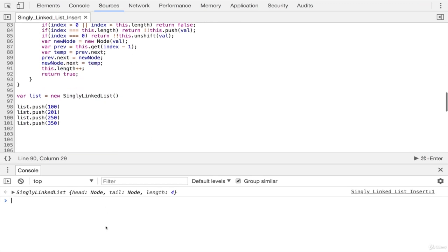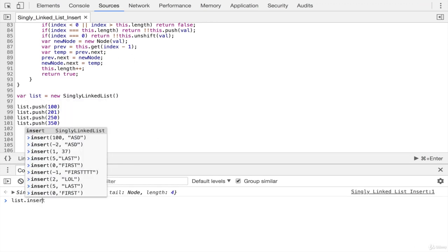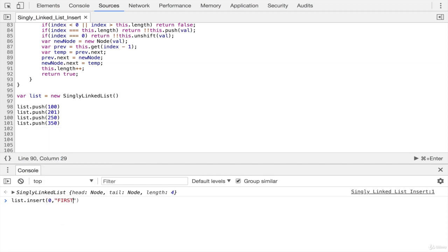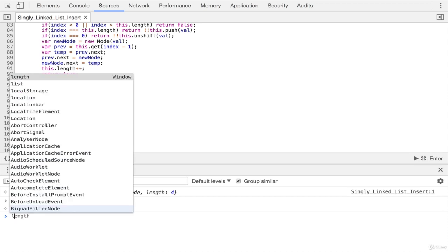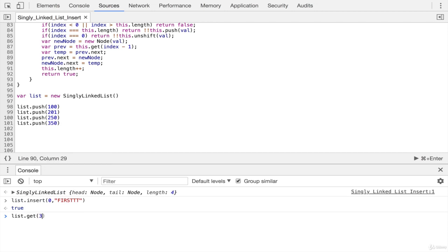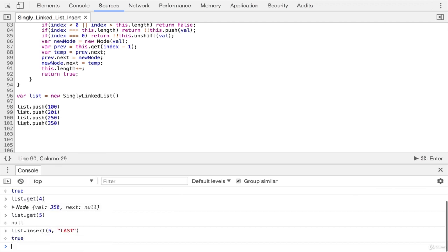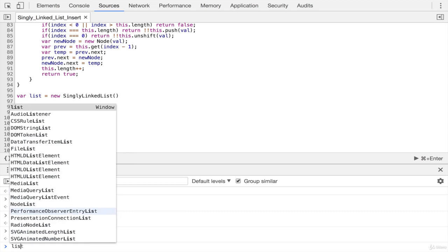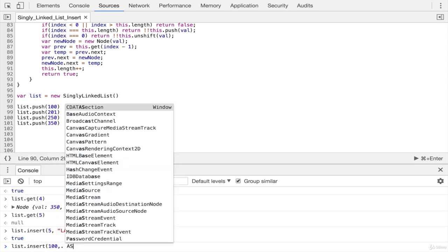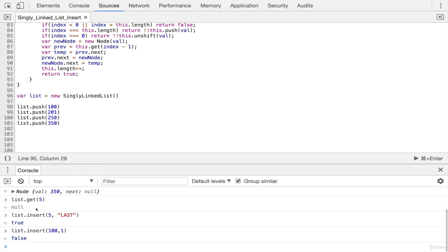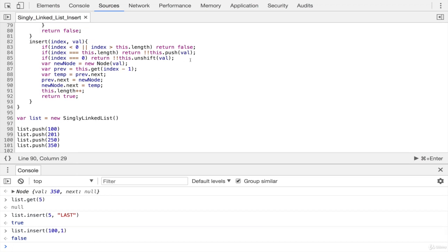So let's test it out. I just reran the code. If we now do a list.insert at index of 0, "first", it gives us true. If we do at the end of the list, what is our last index right now? list.get, I think is it 4? Okay, so if we did 5, it would be the last thing. So if we do list.insert at 5, "last", it gives us true. Versus list.insert at 100, it's not going to work. It gives us false. Okay, so that's insert.